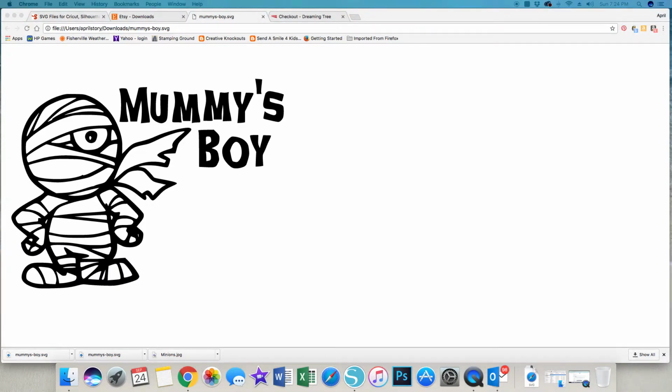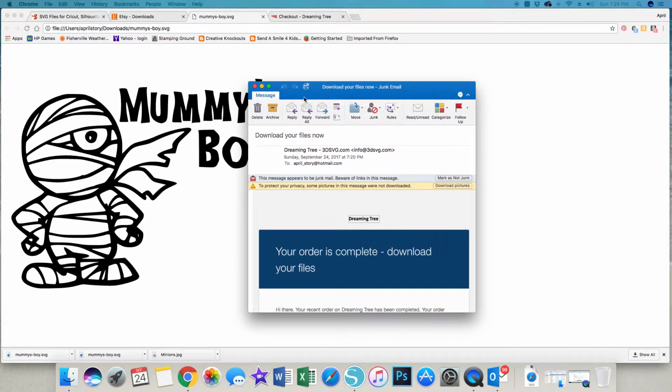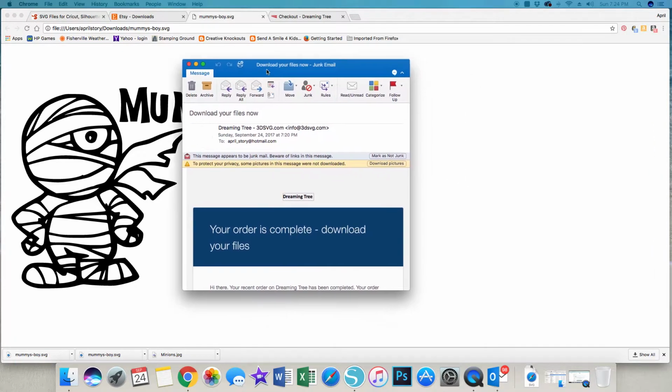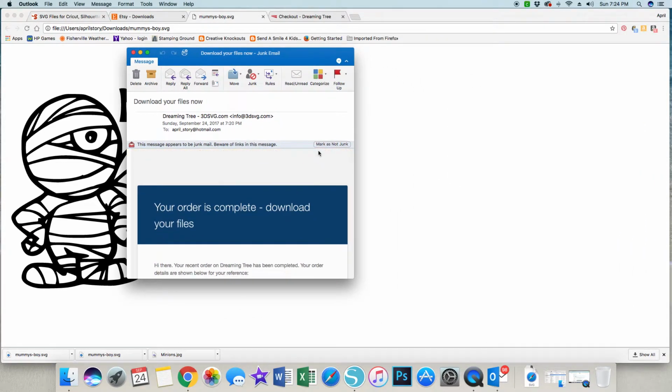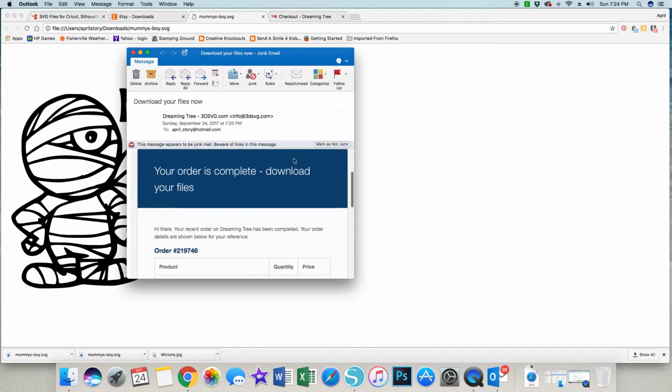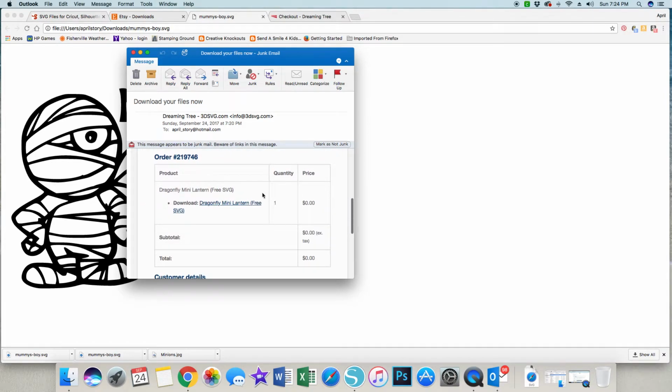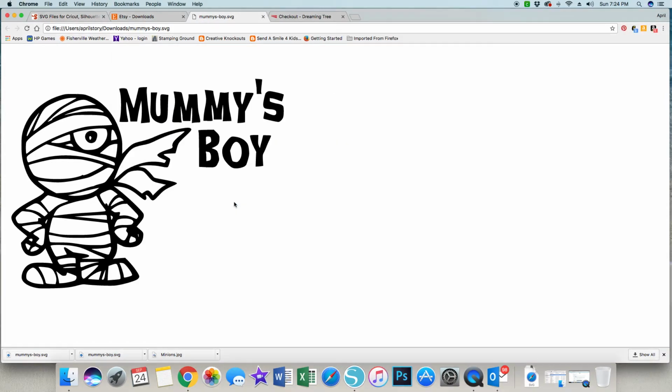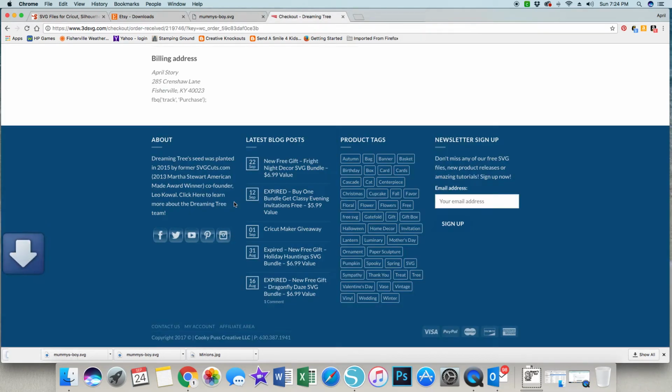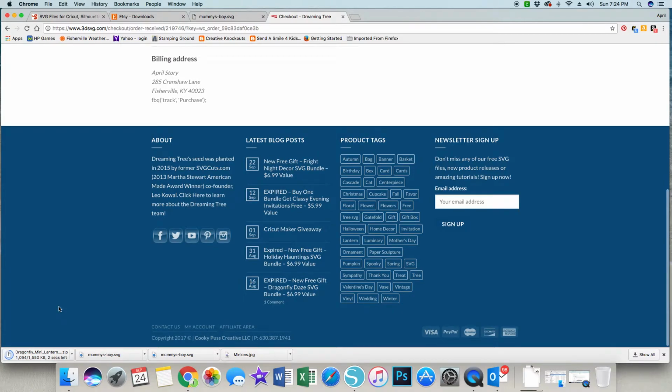Now I've got an email about my Dreaming Tree file, and I'm going to bring it here. I'm going to download my pictures. It says my order is complete, and here I can download. So I'm going to download my Dragonfly. It shows up over here. It's in a zip file. So I showed you how to save it to your desktop, and that is just going to make it easier to find.